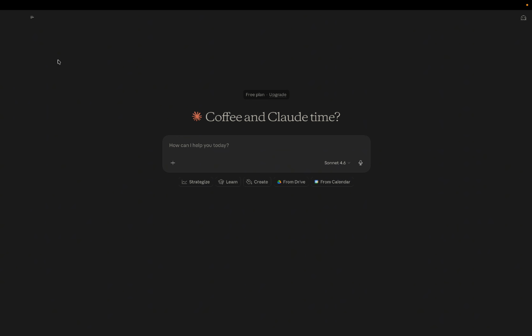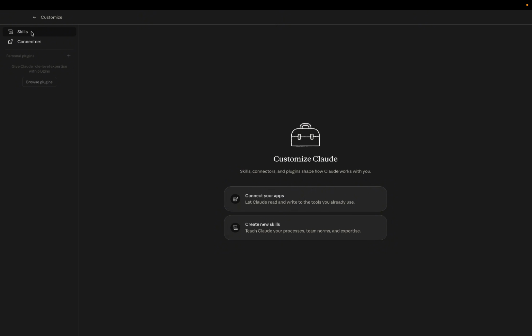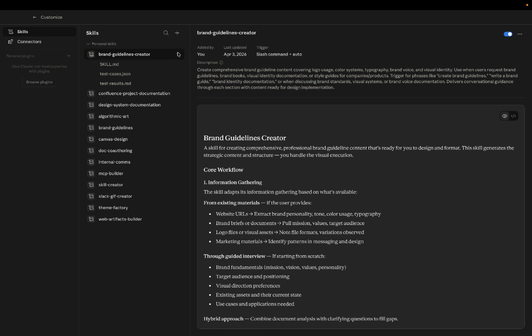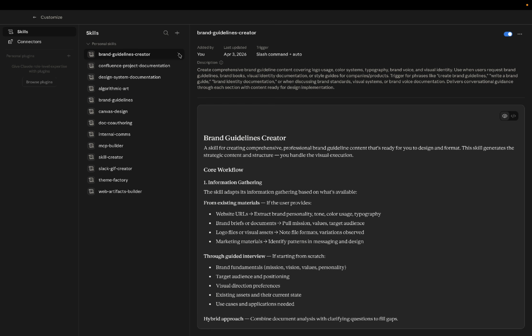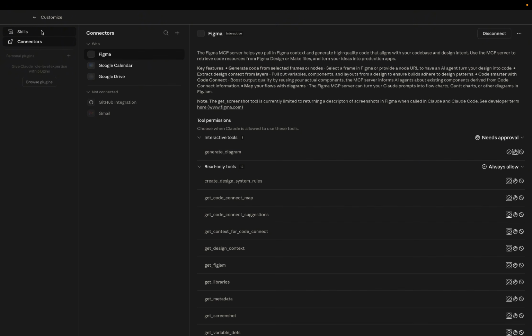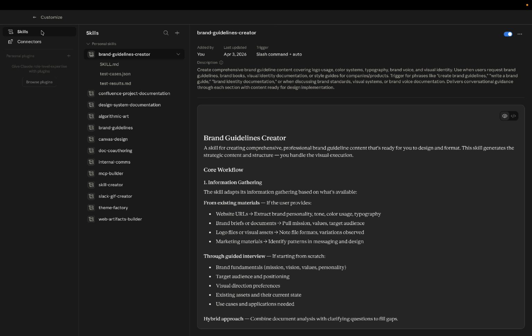So I've put together 4 skills. Go to custom and I would go to skills and you'll find all of these skills here. This is where you would upload the skills. So you go to custom and then you select skills. You can also see connectors, but we're focusing on skills. For the skills, click on the plus icon over here.